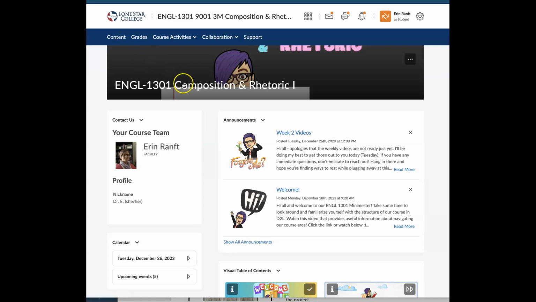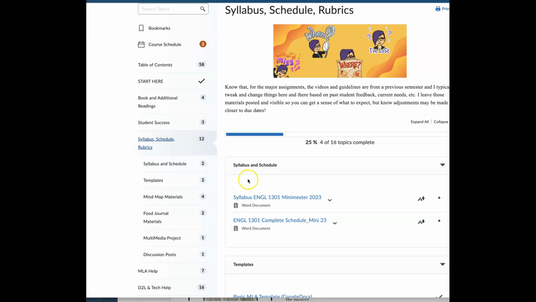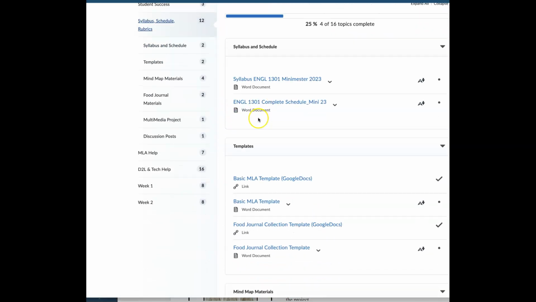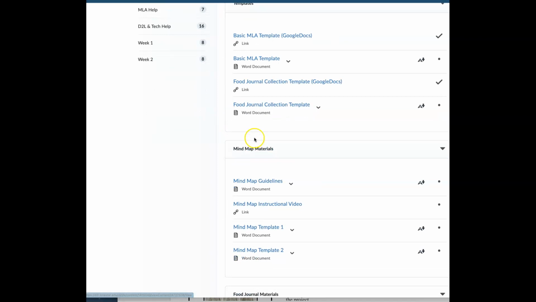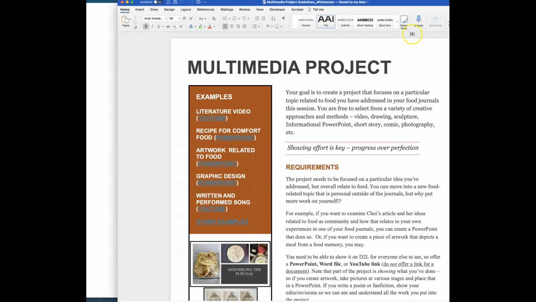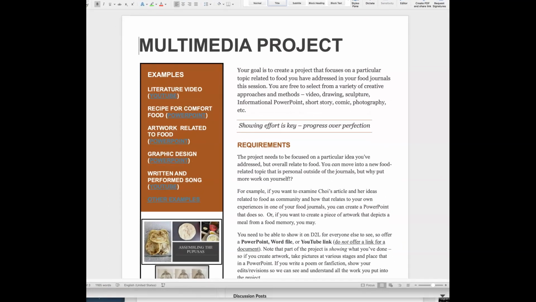Please note that all of the materials for our major assignments are going to be available in the content area. If you scroll, you'll see the syllabus, schedule, rubrics, and all the different items: templates, mind map materials, as well as the food journal materials, and of course our multimedia project handout. So take some time to look through it. I am going to walk through some of those details, but of course not read everything straight from the page because it's super boring, right?